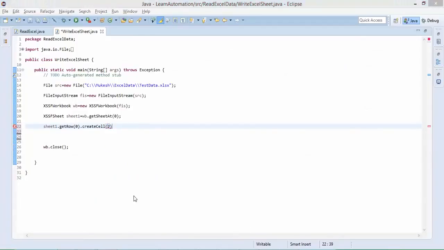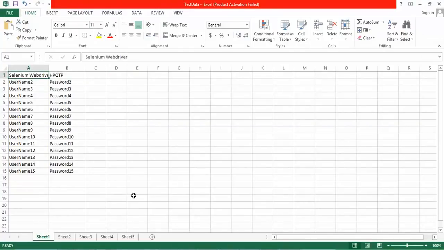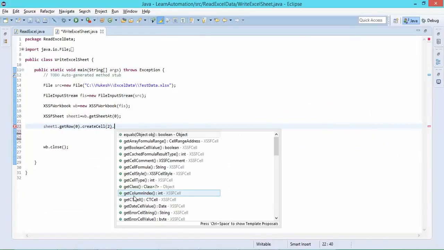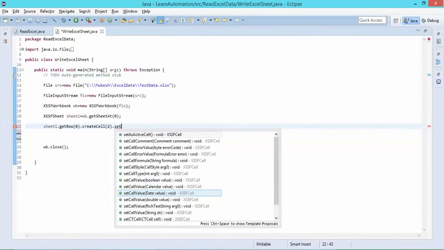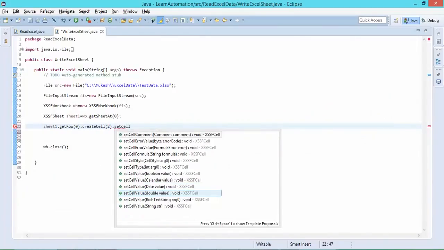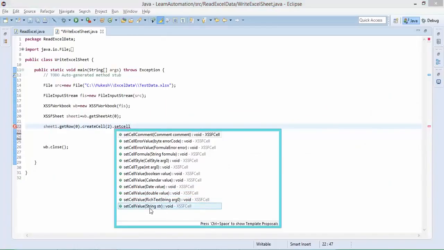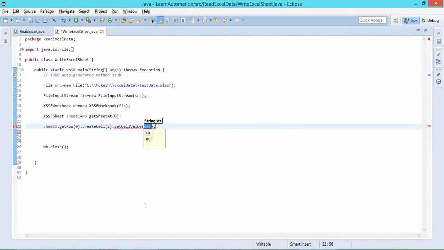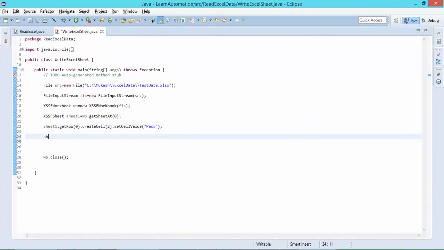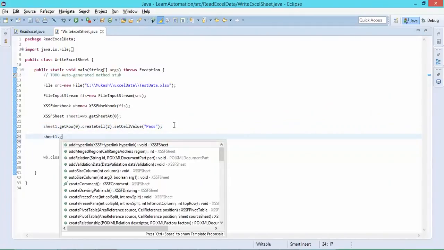Why am I saying 2? Because it starts with 0. So 0 is already filled, 1 is already filled. So I will say create cell, and it will create a cell for us, that is 2. Then instead of get, I will say set cell value, and this time I'm going to set a string cell value. Let me say pass. This will simply set the pass status. In the same way I will do it for the second row as well. Sheet 1 dot get row.